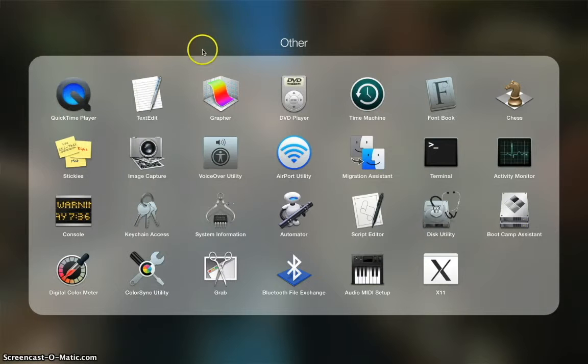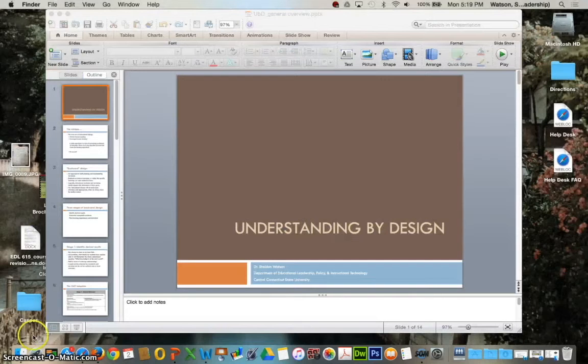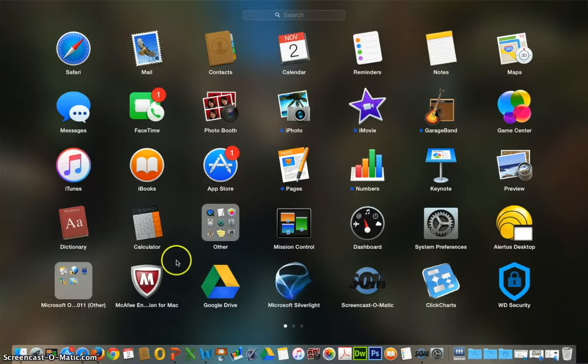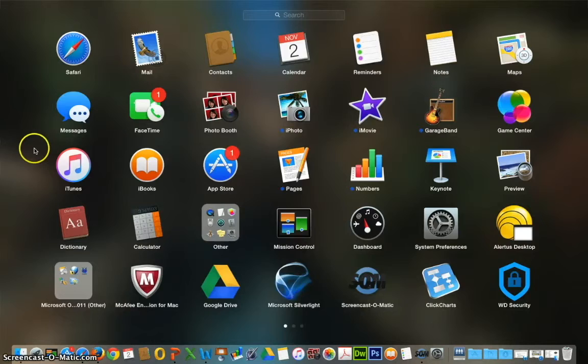I'm in my other folder. If I went back, let me go all the way back, it can be in different places for different people. It was in my other folder from the launch pad, so I'm going to go in there to get it. Let me show you, I could just find it there. Just click on it and Quicktime would open. I'm going to go back and show you one other way to find it.